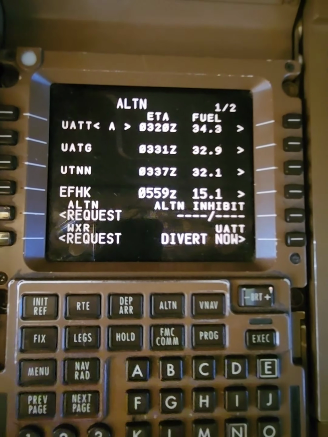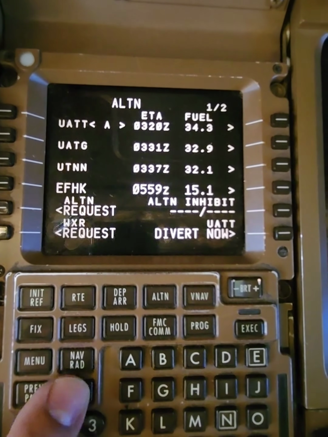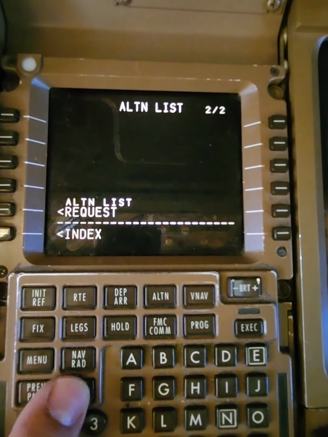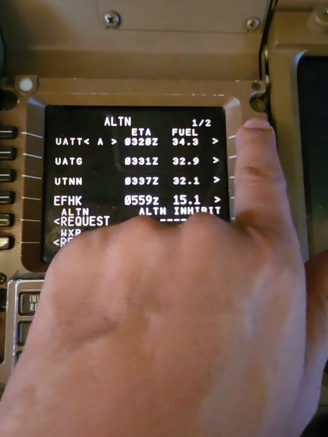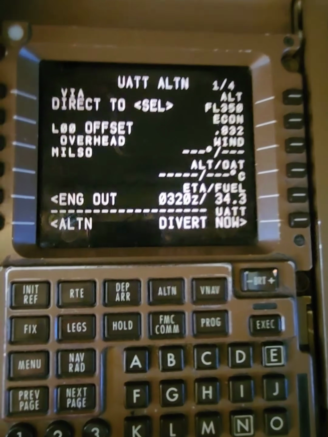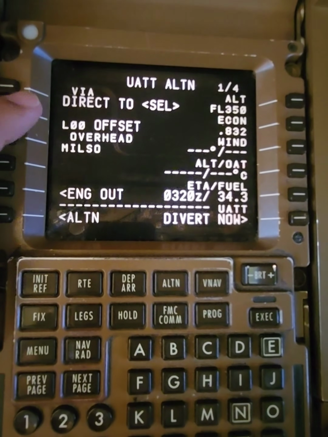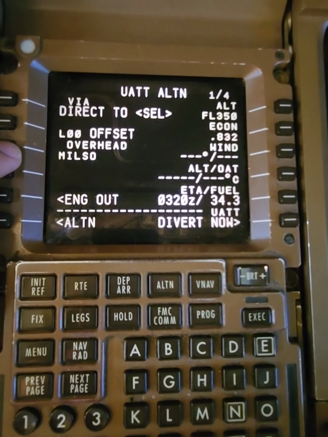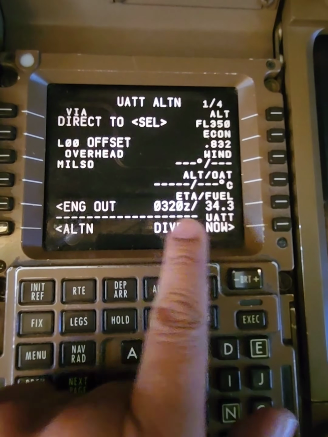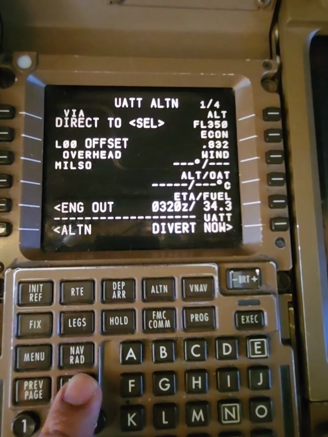Route 1, Route 2 pages were there, departure, arrival, and then this is the alternate page for a direct diversion. This is how we divert. The options are direct, offset, overhead, and the fuel remaining at the diversion airport. There's a divert now option also available.